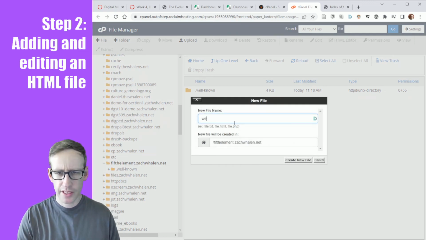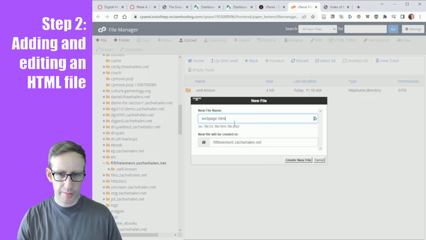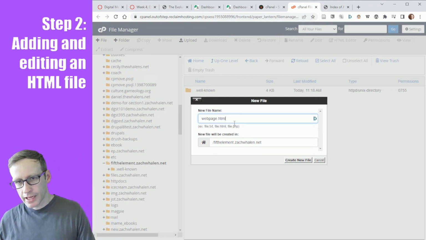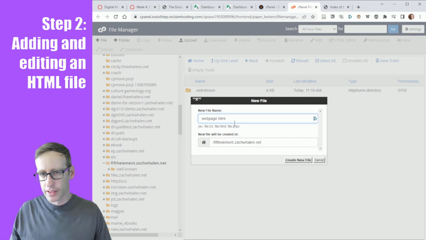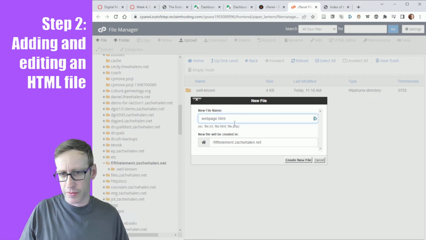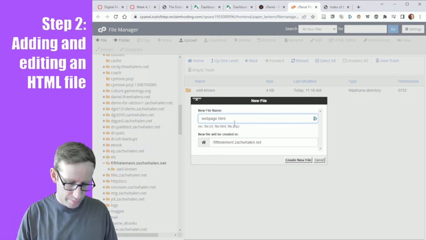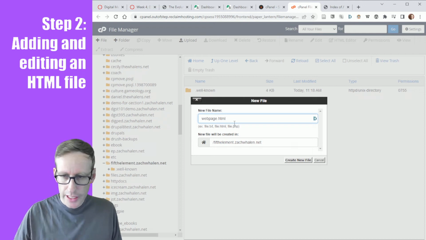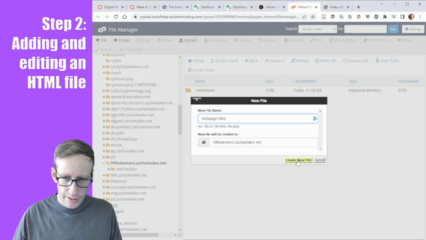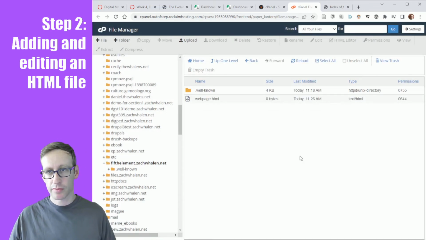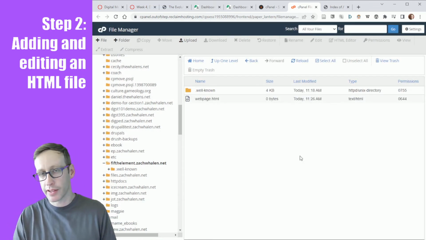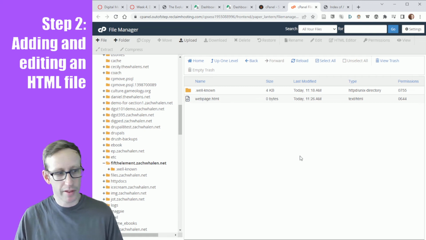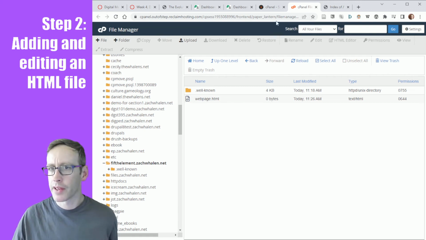And I'm going to call this webpage.html. Notice it ends in .html. Technically, you can also do .htm. I like HTML because that's what it is, the Hypertext Markup Language. That's the full acronym. But either one's technically fine. So I'm just going to go with create new file here, webpage.html. This is now a blank web page. Well, it's not even that yet. It's just a blank document. I haven't even done anything with it, but I'm about to.